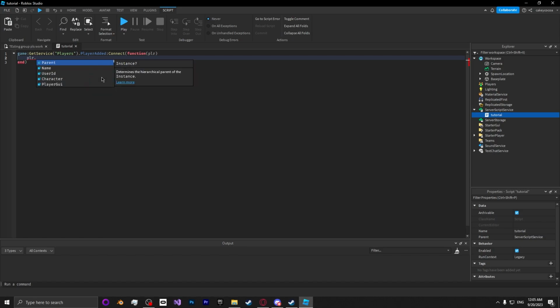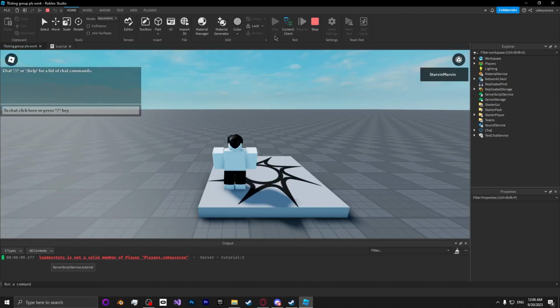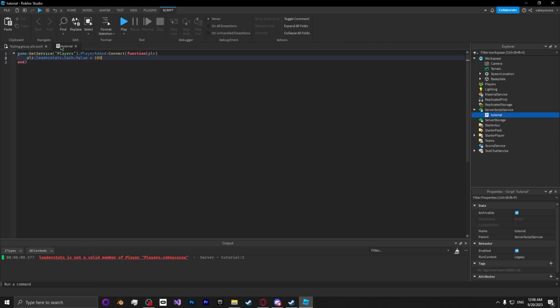So as I just showed you leader stats, the way you will usually access leader stats is by doing the player instance dot leader stats dot cash dot value. So if I were to have a script somewhere that made the leader stats, this would work. But for this demonstration, I'm just going to show you that this will error. So yeah, leader stats doesn't exist, but we can pretty much avoid this by using something called a pcall.